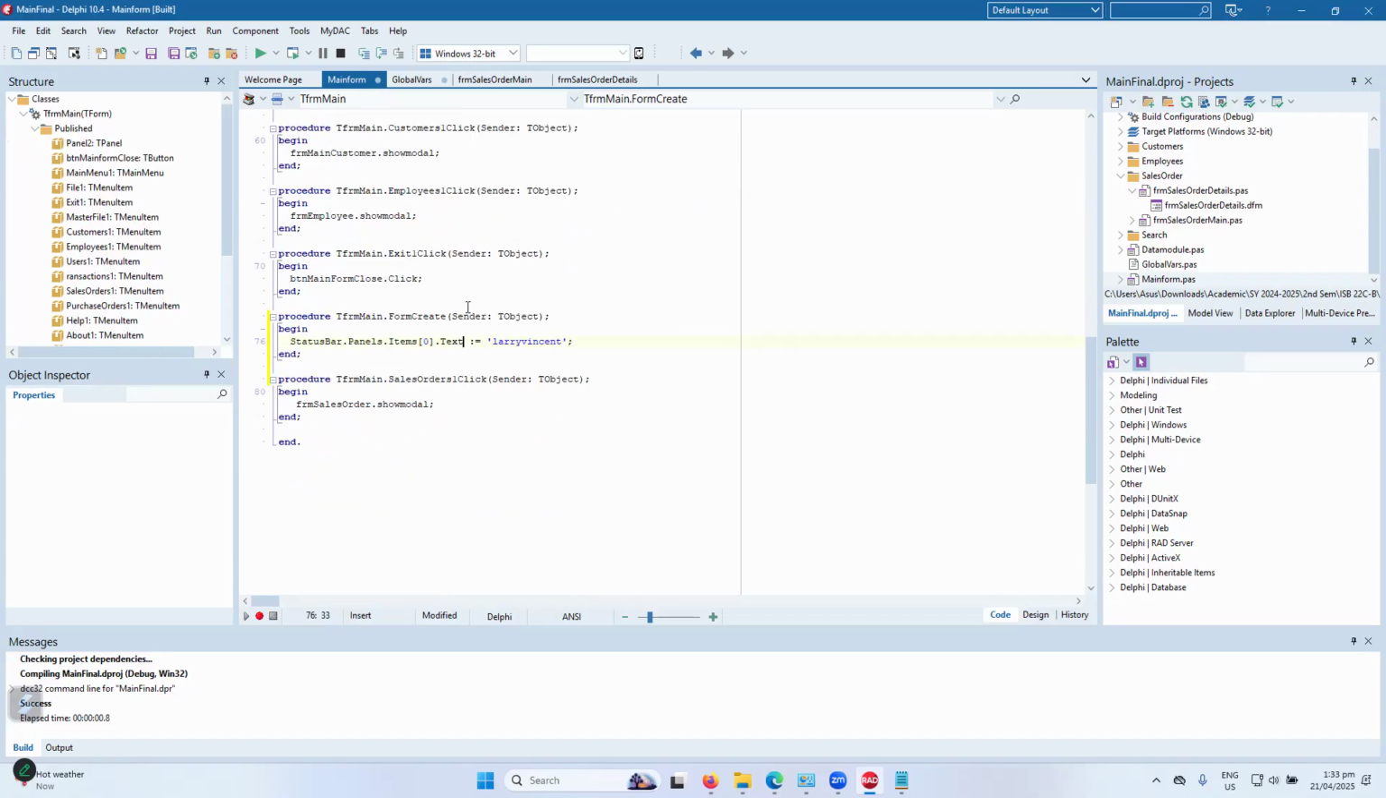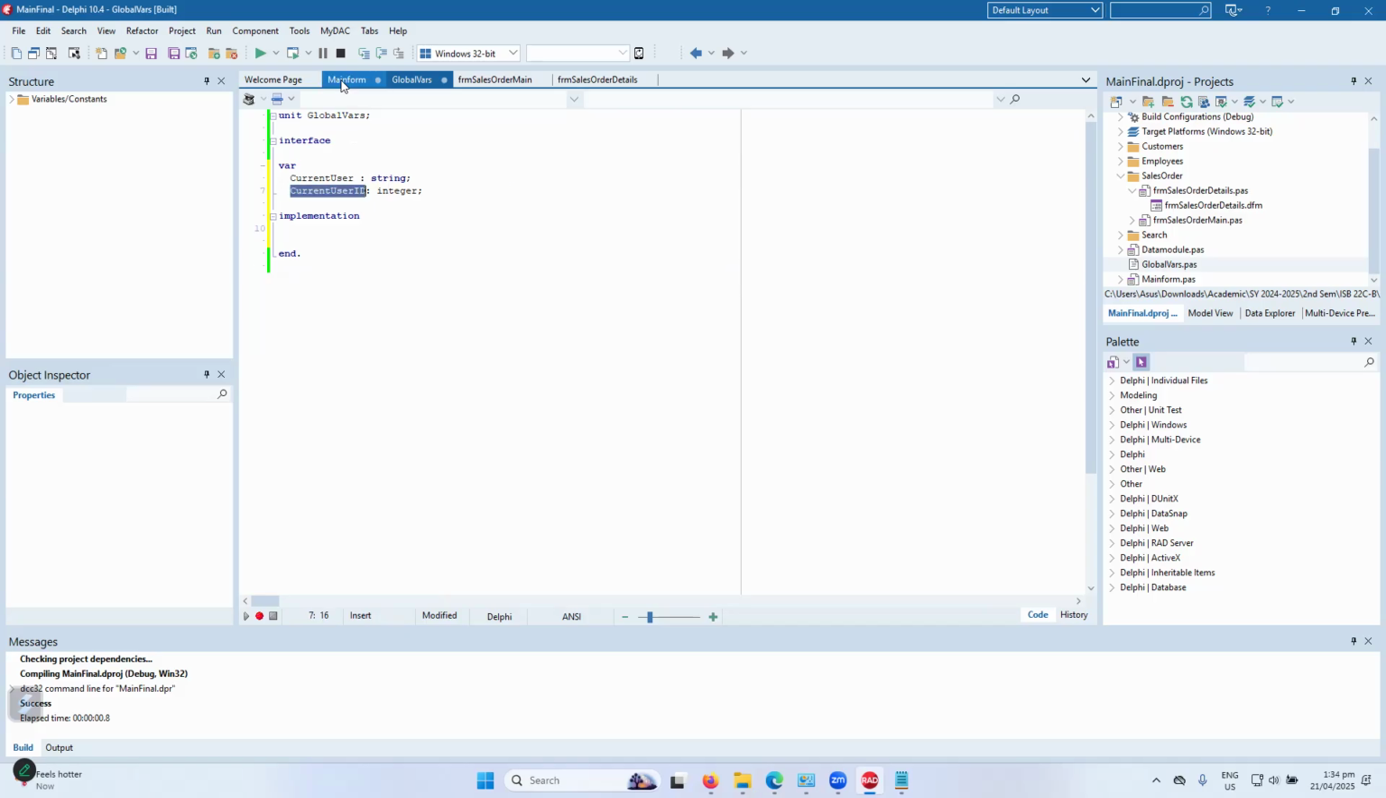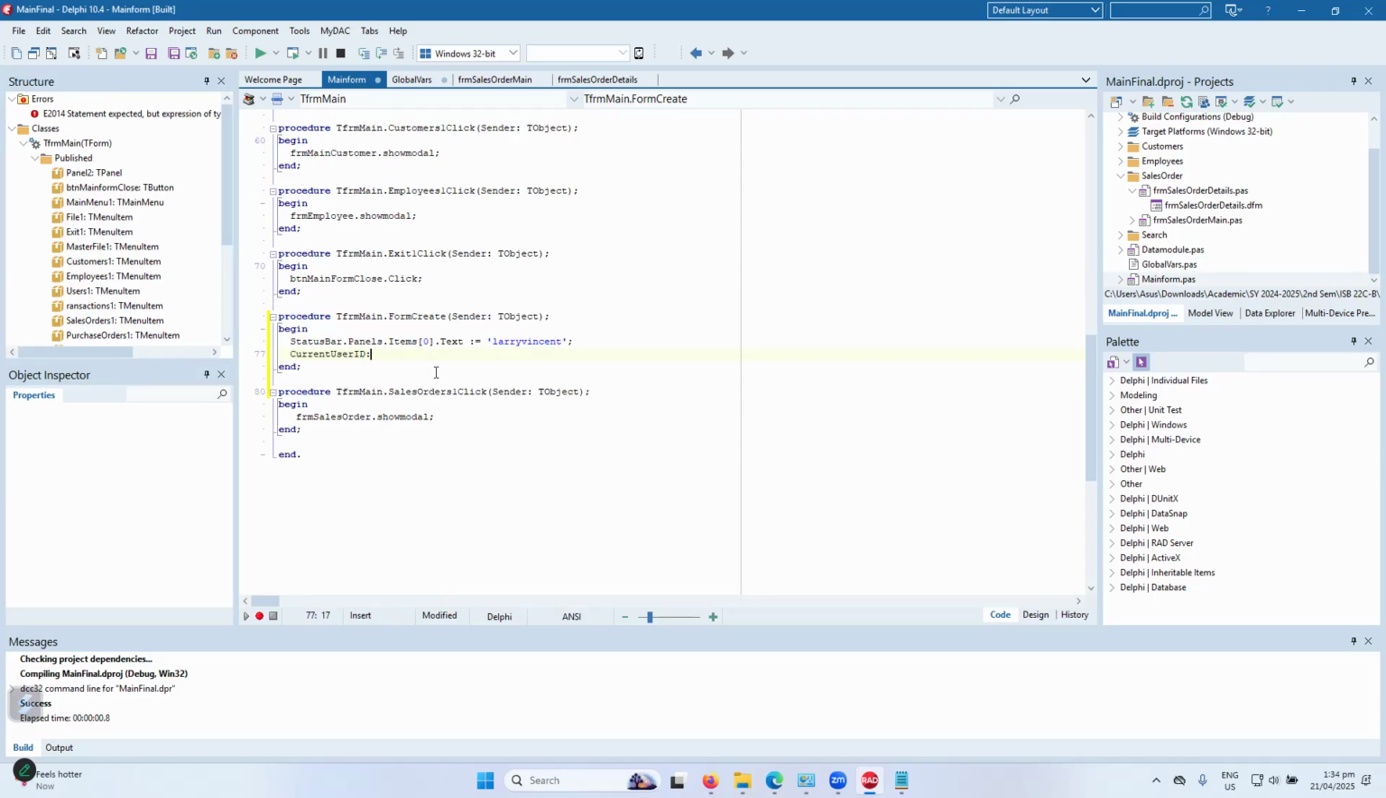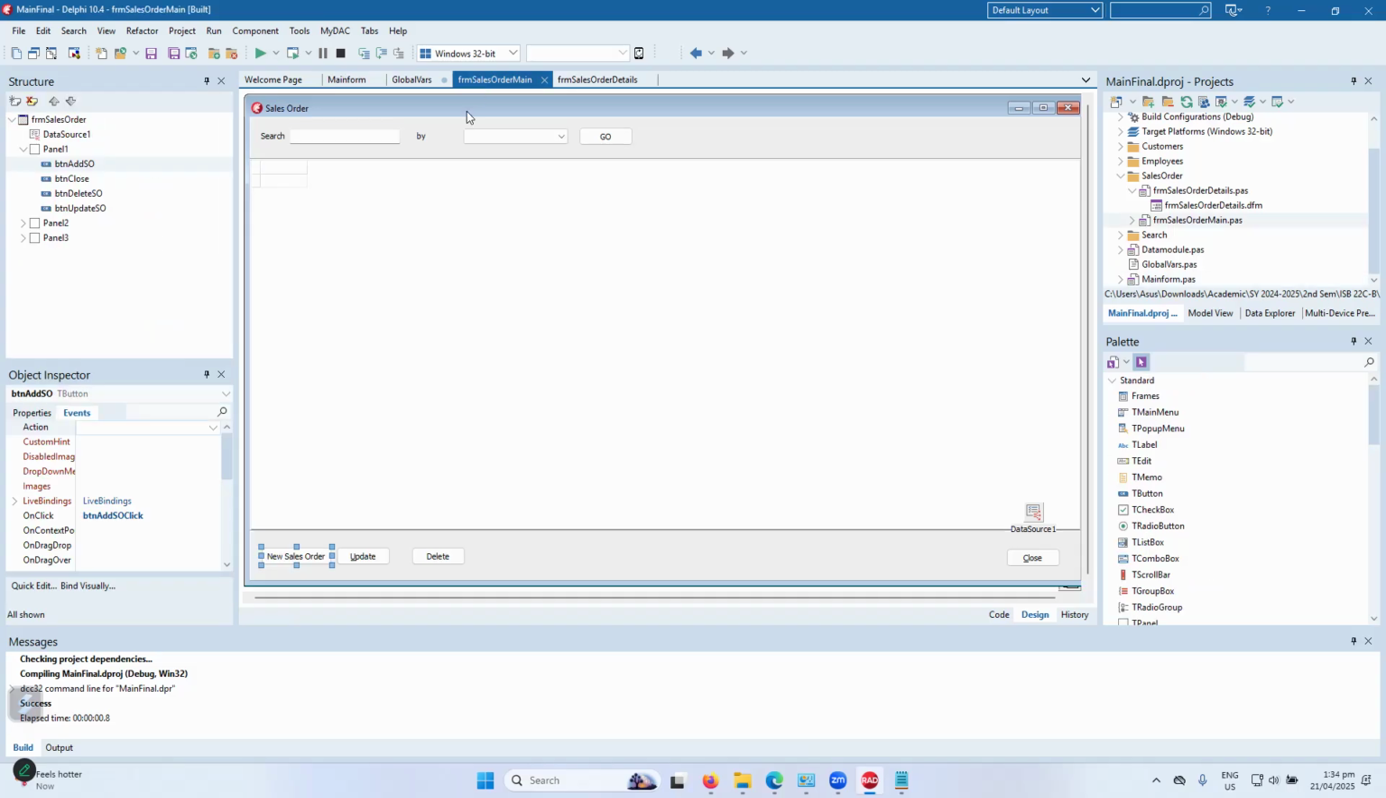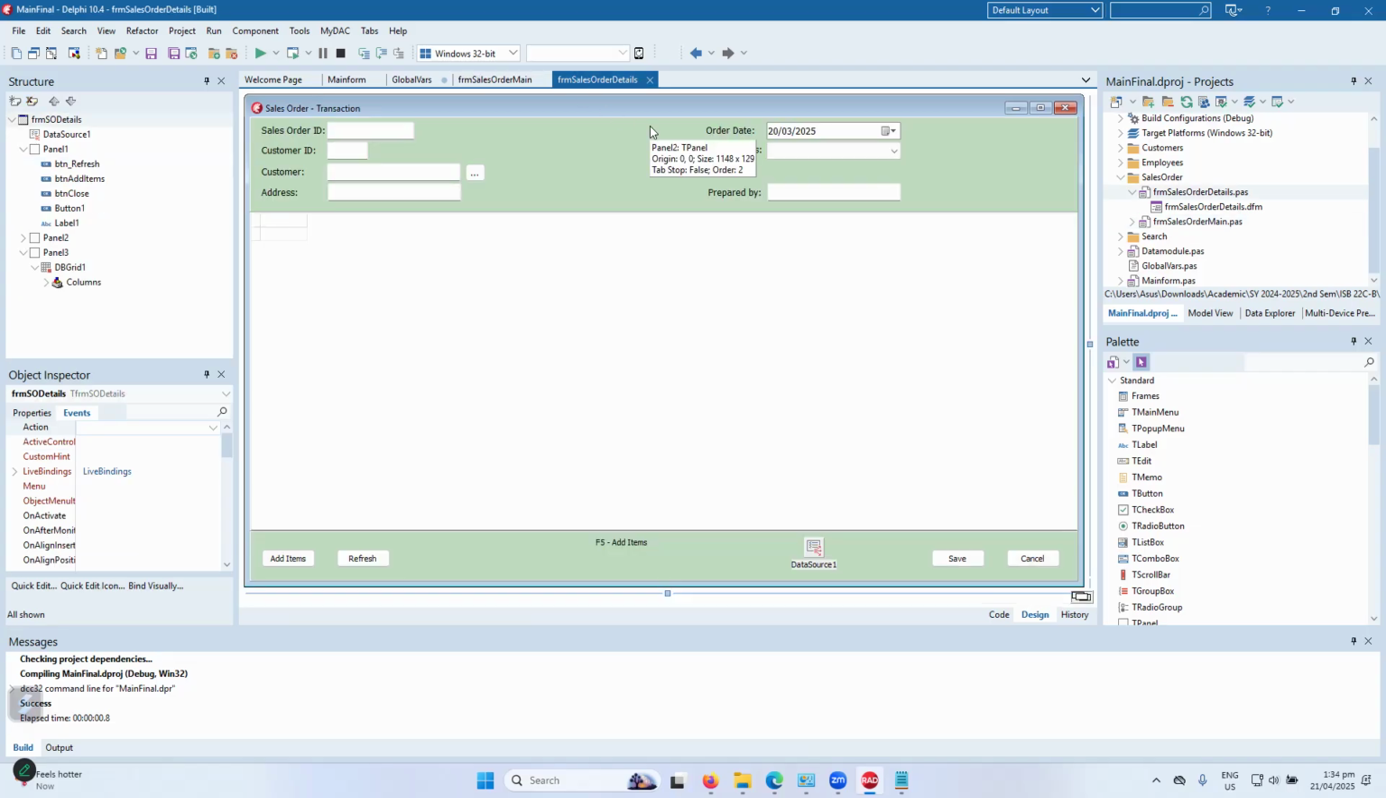In that case, since we have not created any login screen yet, we are going to utilize that particular variable. So we use current user ID and assign it equal to 1. As you can see, it doesn't cause any error anymore because that current user ID is global. The same goes with the sales order here. When we have the new sales order, almost every form will be needing those global variables in order to access that current user ID, right?